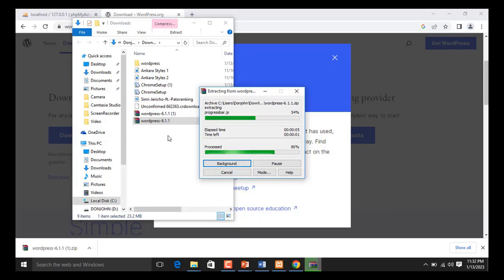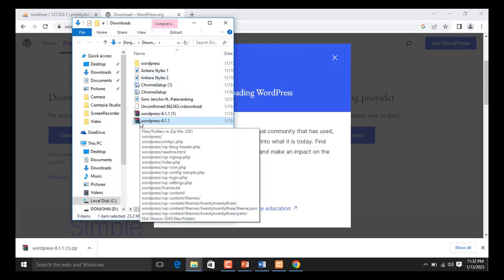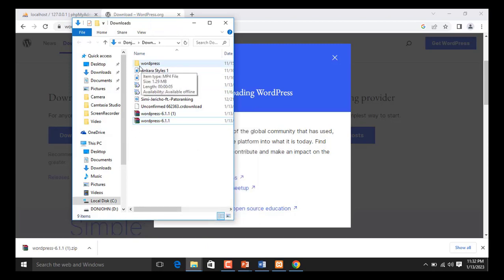Chances are yours might not be the same like mine, because you may not have the same WinRAR software on your system. But whatever the case, by the time you locate the file in your download folder, just right click on it. You're going to see extract zip or extract whatever. Just click on it and it's going to extract. Now this is the extracted file, WordPress, and it's in our download folder.